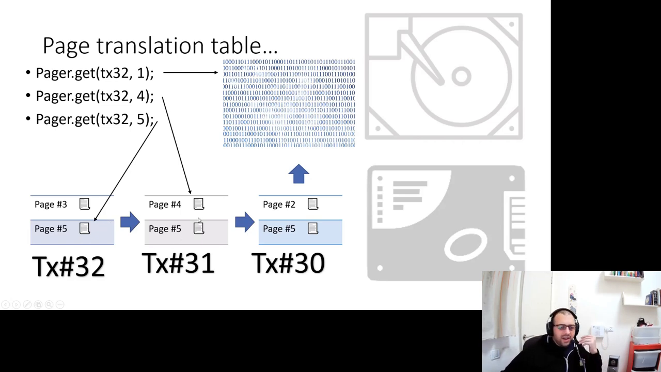Now consider I currently have a running transaction, transaction 31. It is using this version. So it's going to see this version of page 5, this version of page 2, etc. This really simple concept of having a hash table of the modified pages and linking it back to the previous transactions is all I need to create MVCC, multi-versioning concurrency control. I also get snapshot isolation effectively for free.